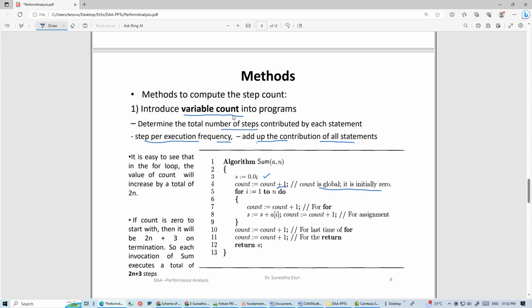Now I am entering into the loop. So for I is equal to 1 to n. So for entering into the loop, I need to initialize I is equal to 1. So hence again the count value is being incremented by 1. And then A of I value is being added to S, and which in turn is being assigned to S. So this is an arithmetic operation which includes assignment also, hence my count will be incremented by 1. So like this it will be repeated.